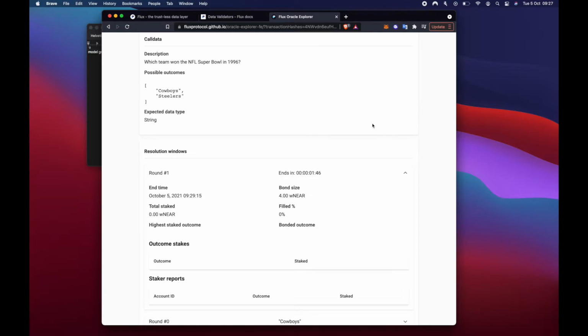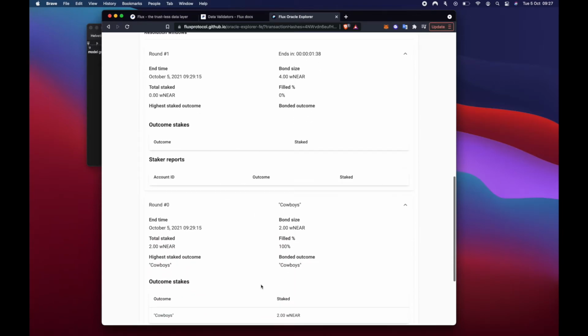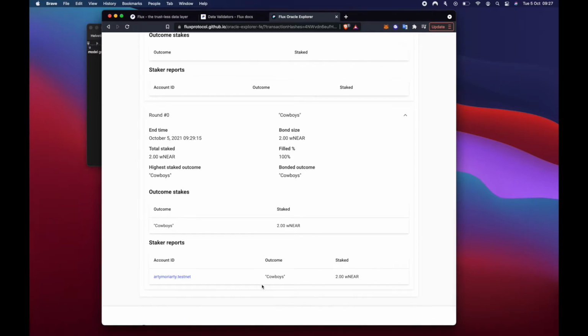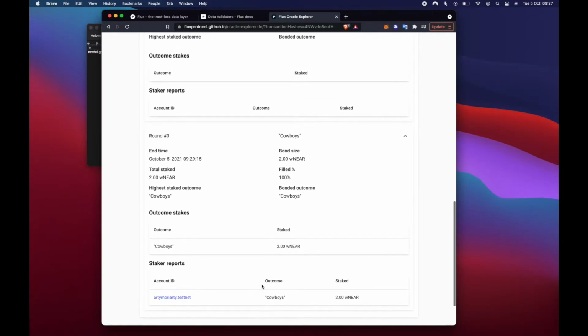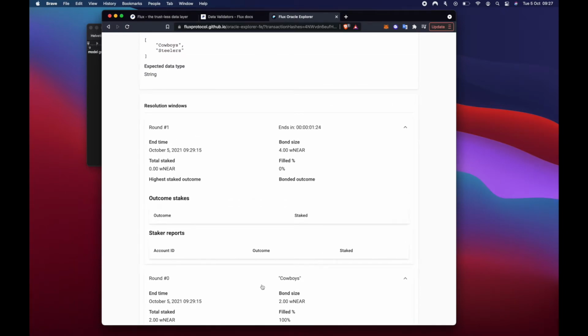While we wait for the request resolution window to close, let's take a look at the strategy we use to secure data. The Oracle resolves outcomes using resolution windows, meaning the staked outcomes that validators enter will be added to the current resolution window until one of the outcomes has enough tokens staked to become the bonded outcome for that resolution window.